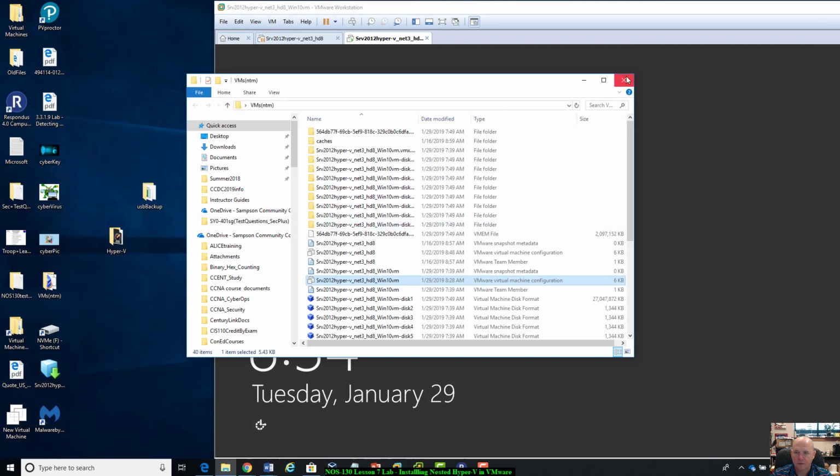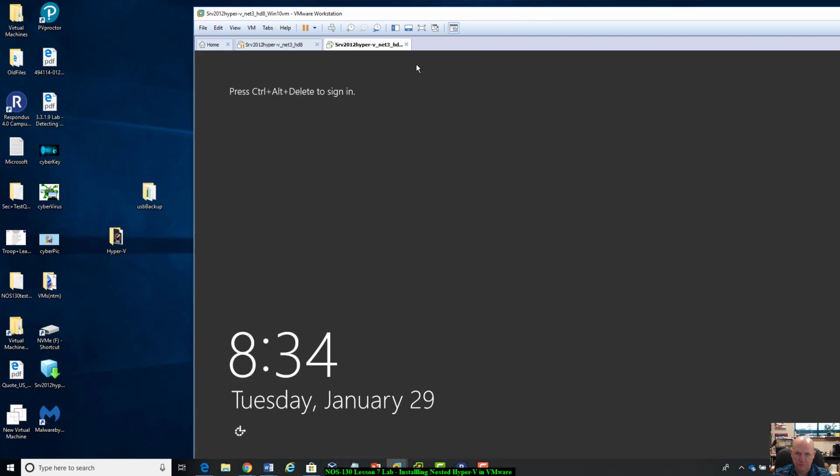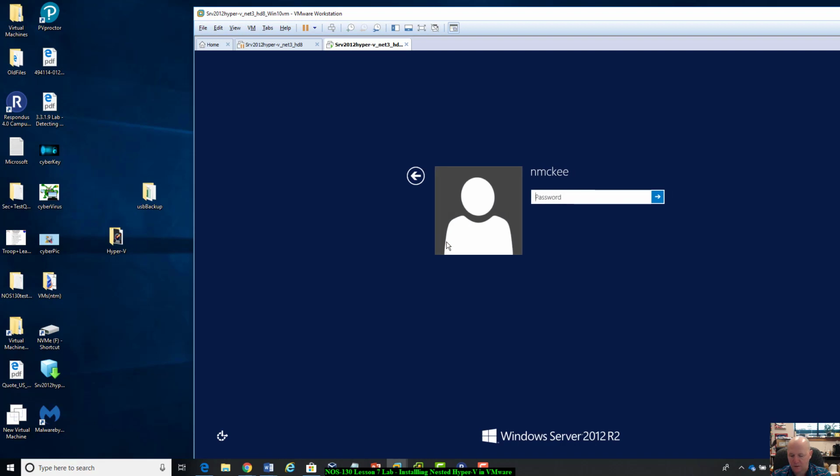All right. So I booted up my Server 2012, well, not with Hyper-V right now. I've uninstalled the role to show you guys. So in VMware Workstation, Control-Alt-Insert. It's going to let me log in with a password.